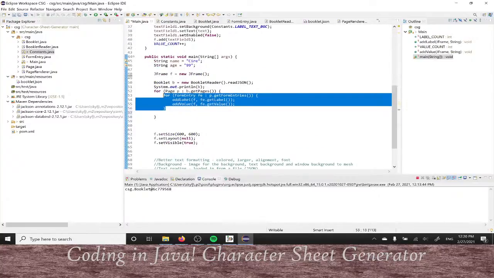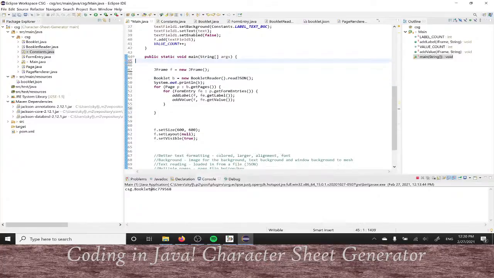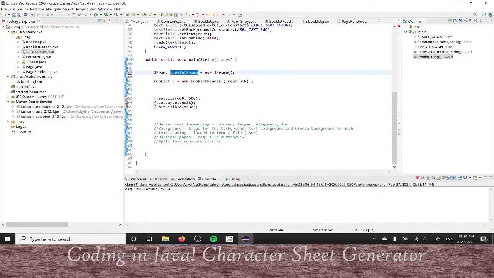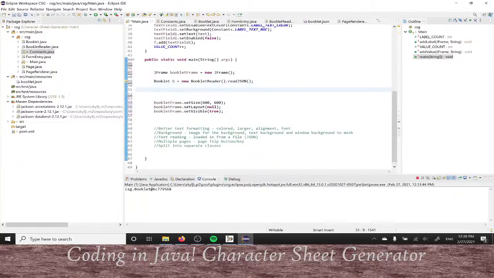All right, so now we don't need this anymore. This one will be our booklet frame for now. Okay, we're reading in our book. We don't want this anymore. Booklet frame, need to set here still. But then from here, we're going to want to make a page renderer.